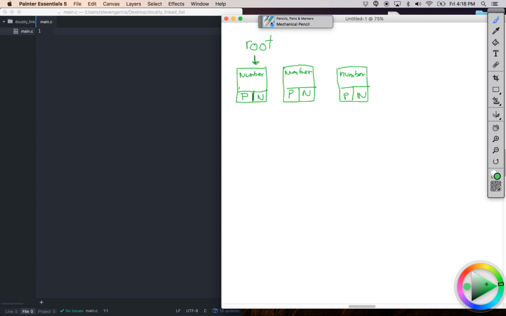So just as an example, each node is going to contain a number, so it's going to be number 1, number 2, and number 3. So that's going to be the information that's going to be contained inside each node. So now what we're going to do is link the nodes. So previous node is going to point to the last node right here. Then the next part is going to point to the next node.